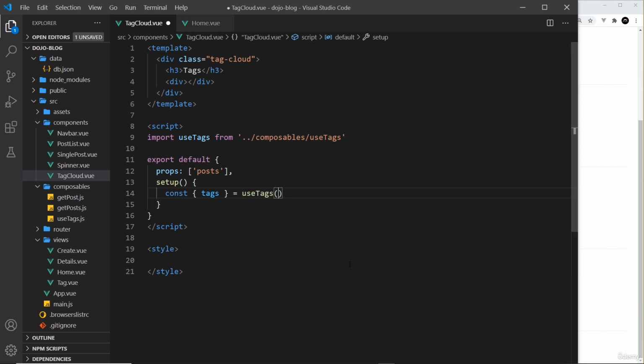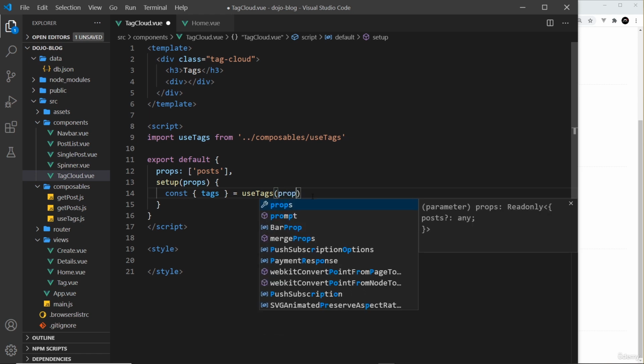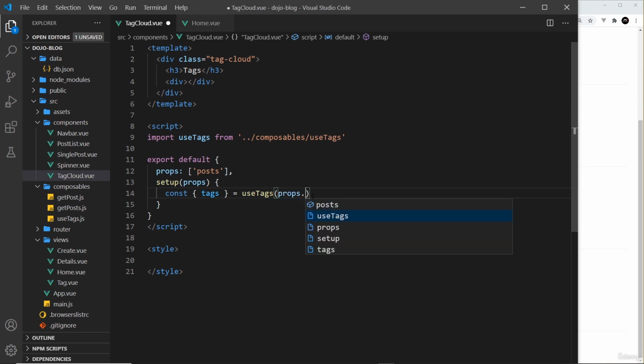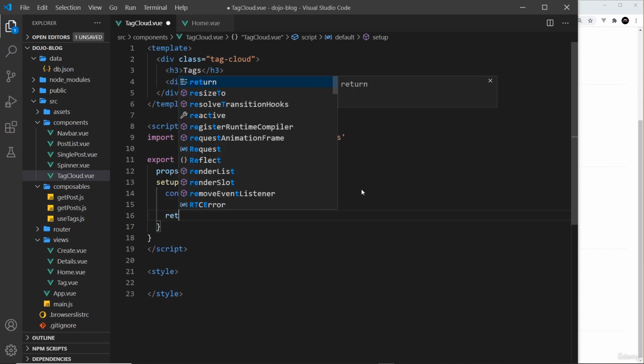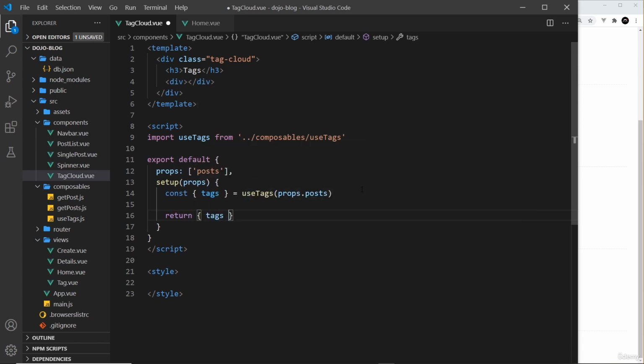But remember, we have to pass in the posts here, and we can get that from the props. Remember, we automatically get access to the props in the setup function. So right here, I can say props dot, not tags, posts, and I'm passing those in to the useTags composable. So it cycles through those, gets us all the tags in an array. Now I can return this tags array at the bottom of the setup function, so it's accessible in our template. And then I can cycle through the tags right here. So let's do that.